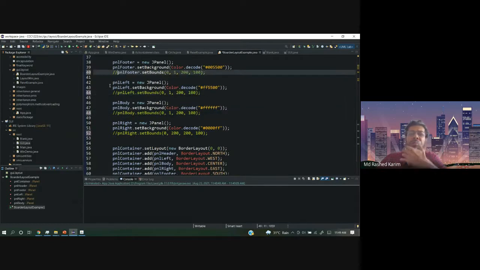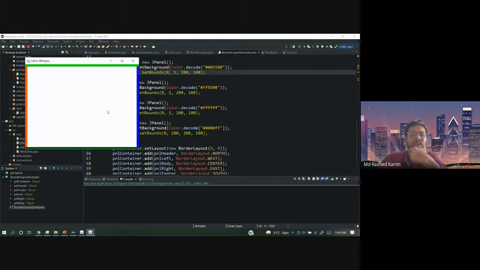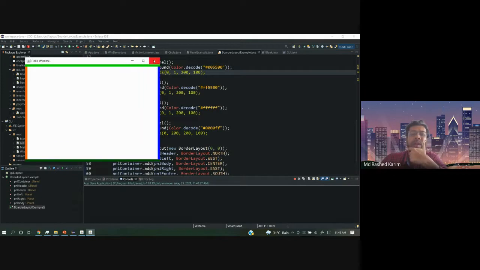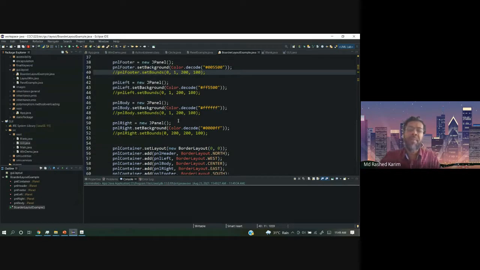I want to see because most everything is okay. So the thing is, the border layout is where all the panels will be in the border side. There are 5 ways to put the border: one is left, right, top, bottom, and the center.